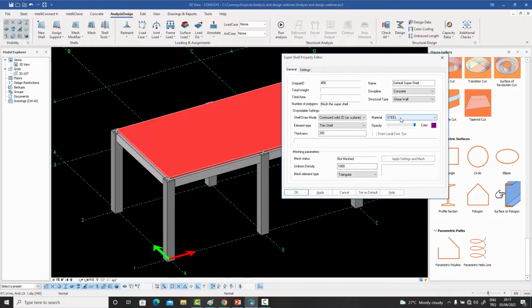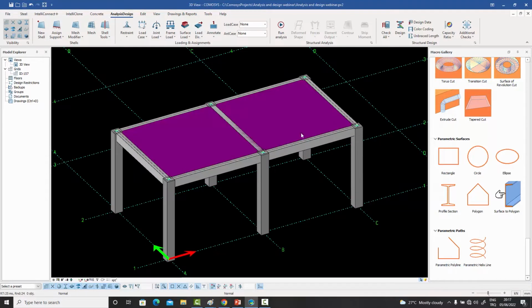And there's a default material which we have, and we can change that to any other material. For example, I can go down and convert it into, say, a C35 concrete, 200 millimeter thickness, and say apply. Okay, and now we have entered the properties of this supershell.